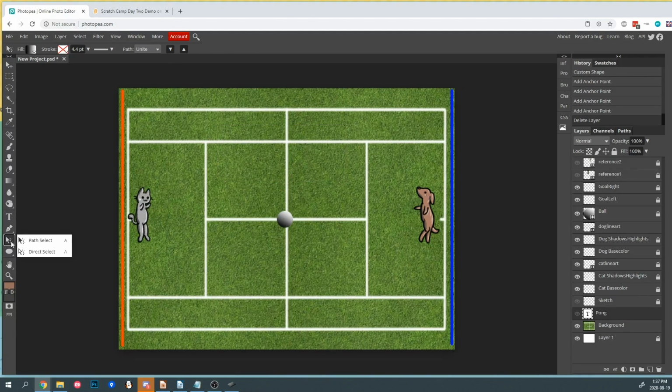And then beneath that is the Path Select and Direct Select tool, which will allow you to change the things that you did with your pen. And then there's the shape tool that we went over that allows you to make perfect shapes. And this is a really good way to do things, especially if you have trouble drawing circles.